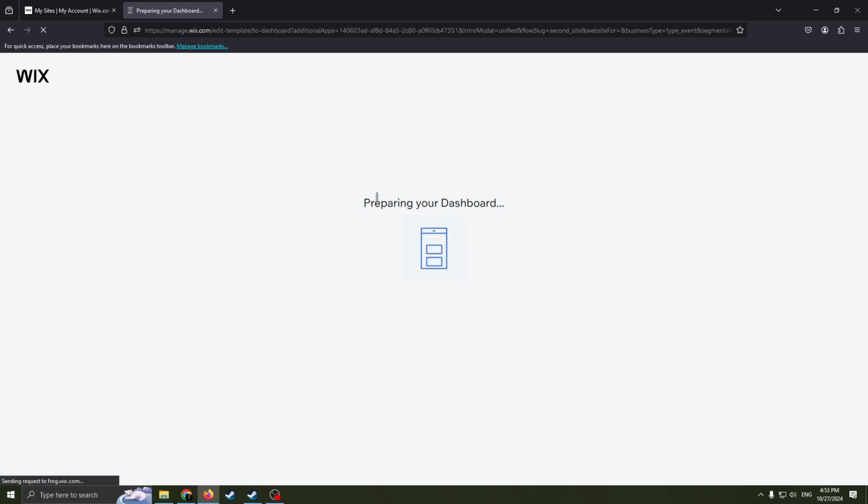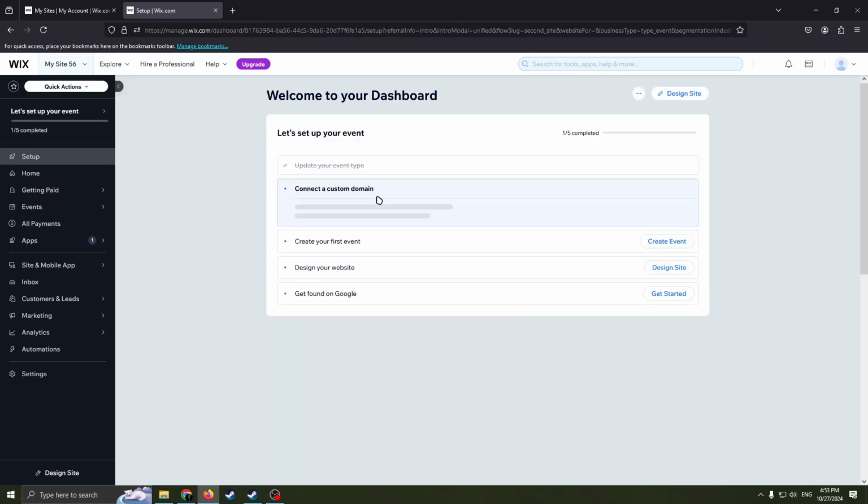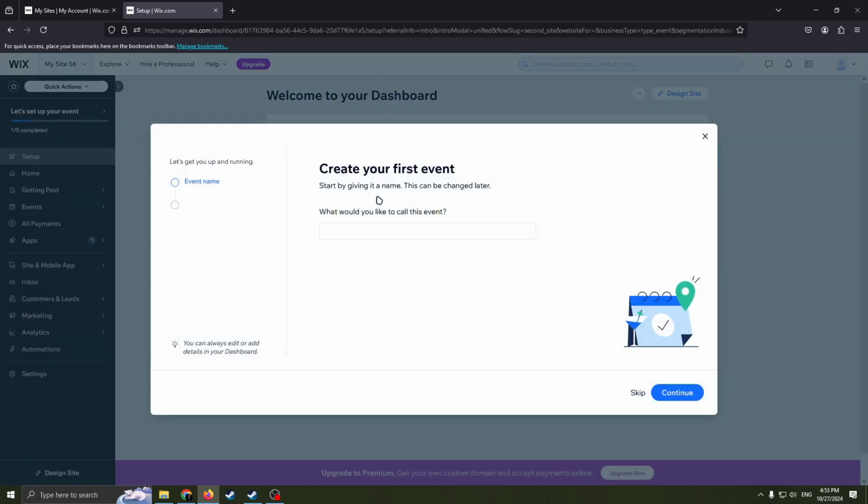This will help Wix.com create a dashboard. You can see it's loading. Here it is, create your first event, start by giving it a name. This can be changed later. What would you like to call this event? So basically this is a wedding. For example, wedding of Anne and Paul. Click continue.